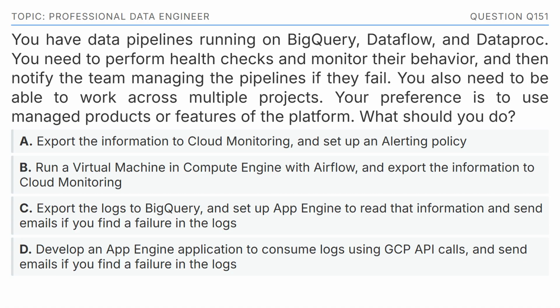What should you do? The options are: Option A, export the information to Cloud Monitoring and set up an alerting policy. Option B, run a virtual machine in Compute Engine with Airflow and export the information to Cloud Monitoring. Option C, export the logs to BigQuery and set up App Engine to read that information and send emails if you find a failure in the logs. Option D, develop an App Engine application to consume logs using GCP API calls and send emails if you find a failure in the logs.